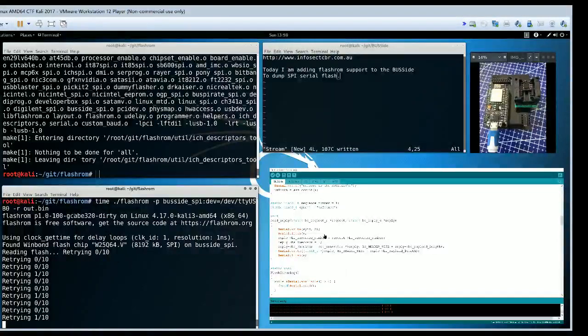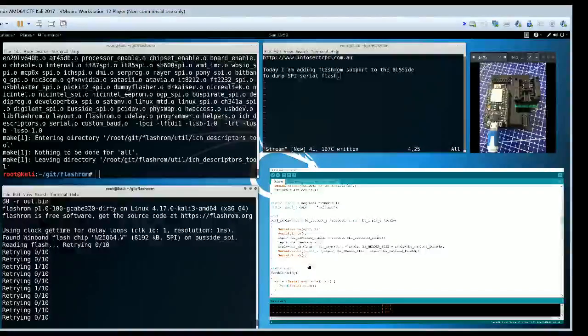Okay, so it's still dumping. And without any of those checksums or errors, look at all of those retries. All of those would have been corrupt data if it had just been a continuous stream from dumping SPI. You could certainly dump 8 meg of SPI in one go, in one transaction, but imagine all of that corrupt data that you would get.